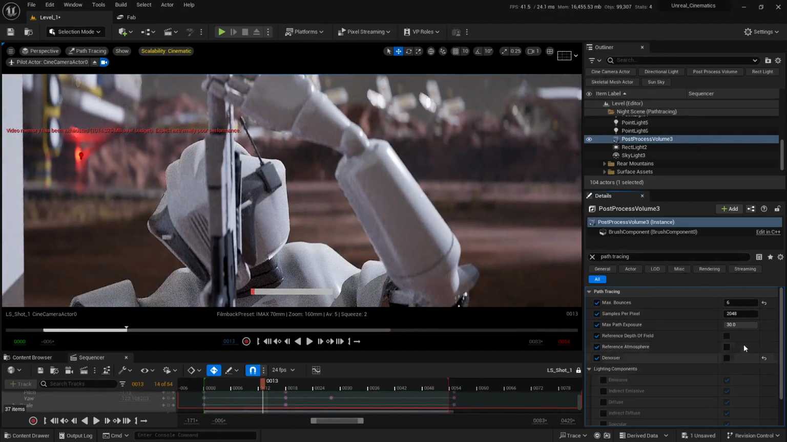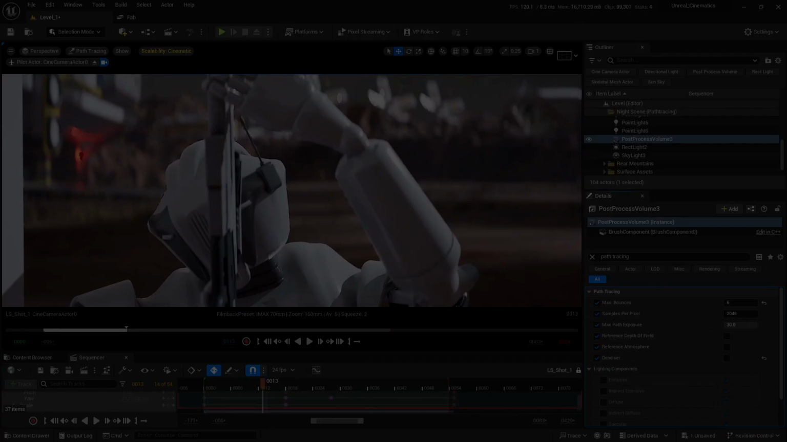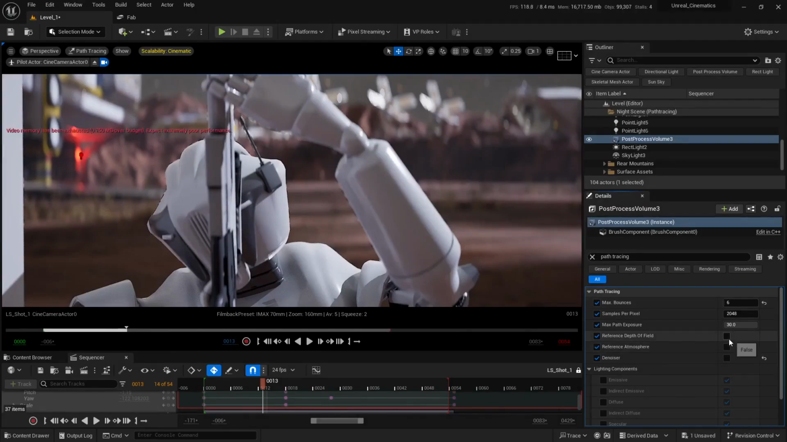and let's give it some time to render the scene. Okay, I'm going to now take a screenshot of this window before and after I enable the depth of field. Let's take a screenshot, and now I'm going to enable the reference depth of field. And once the noise is all cleared up, I'll take another screenshot so that I can show you the difference.